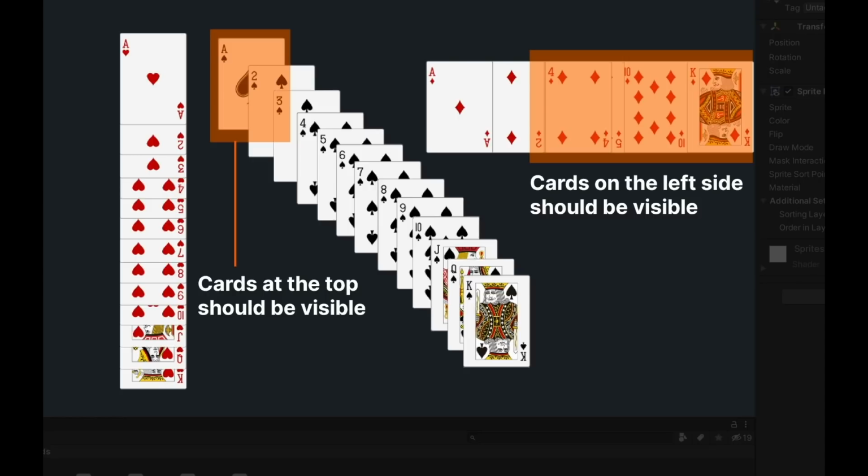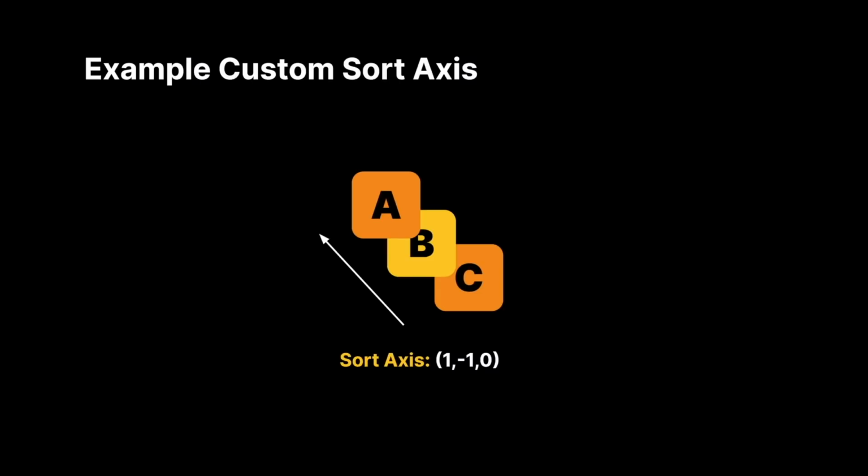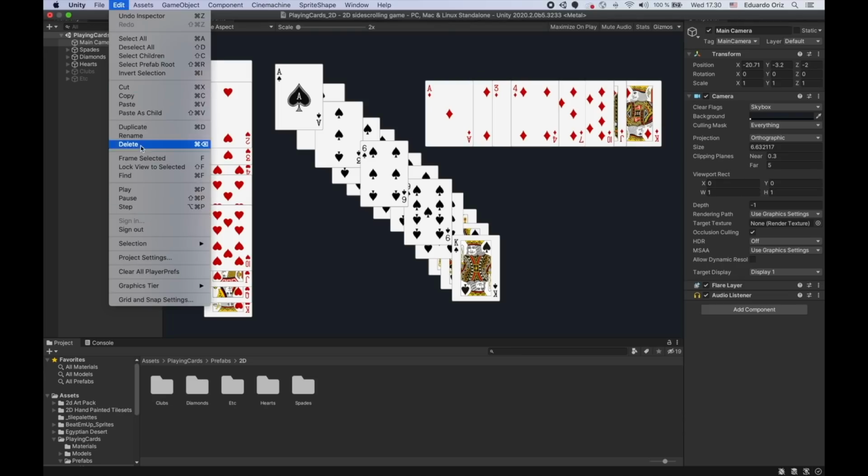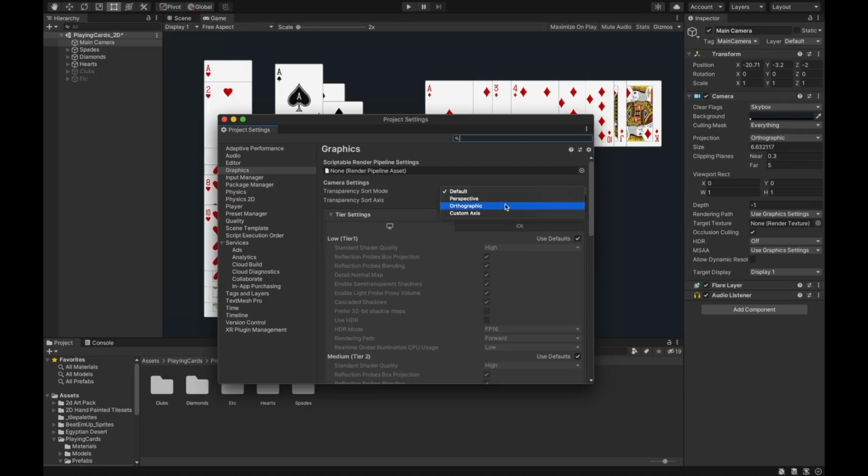Transparency sort axis is a simple Vector3. It represents a direction that Unity uses to do the sorting. That's why, in this case, we will modify two custom axes to create a diagonal vector to sort the cars from bottom right to top left. Once we apply the changes, we can see how all the piles of cars are rendered in the order that we want.